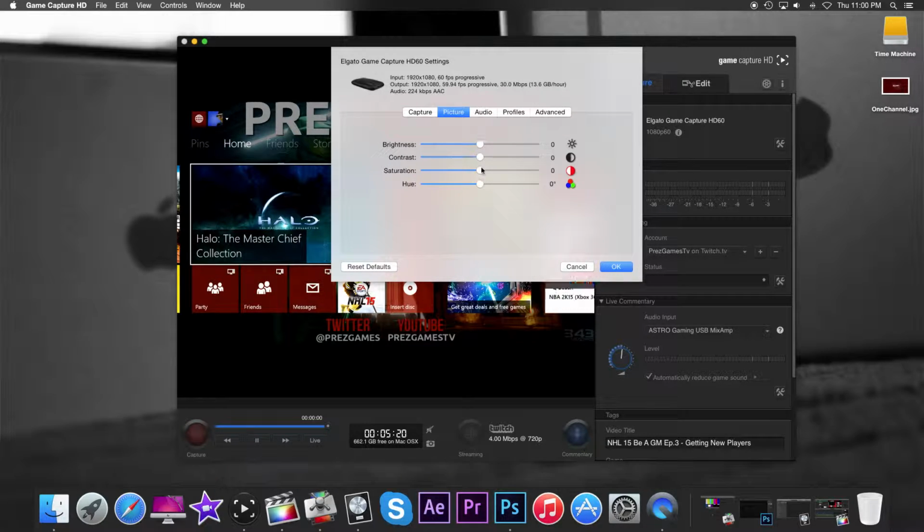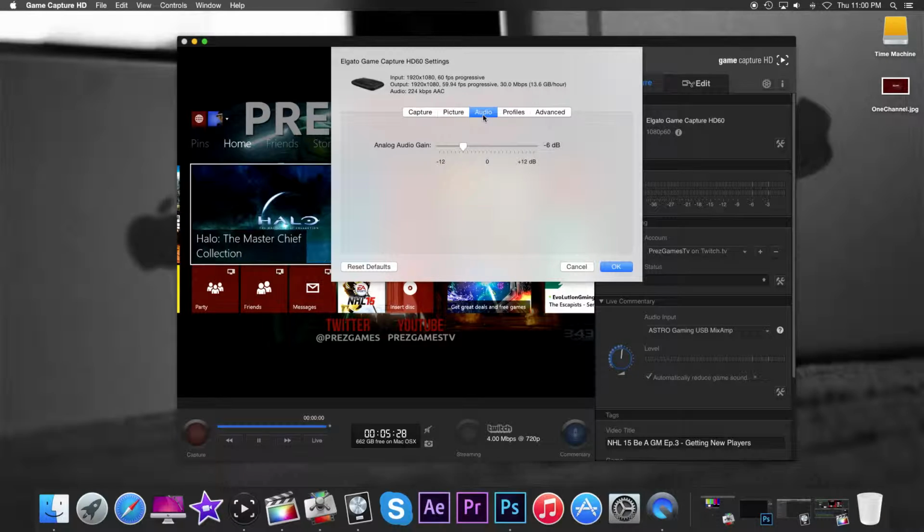Now picture, I just use the same. I use 000 because I use color correction. I don't need all this. I can fix that in post in my editing. And then I use analog audio gain. I don't know if this matters or anything, but I just use -6 decibels. And I don't mess with the profiles or advanced. Those are just standard. I don't mess with those.